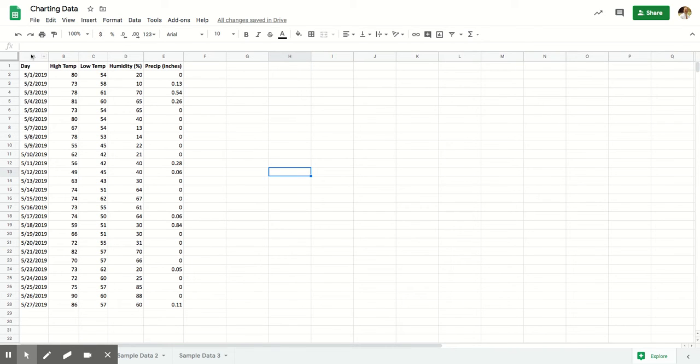We have here the day of the week and the high temperature, the low temperature for the day, the humidity of the day, and the precipitation, the amount of rain that we would have gotten that day in inches. All right. So we want to chart this data because, again, a lot of numbers here. It would be really helpful to maybe put this into a graph.